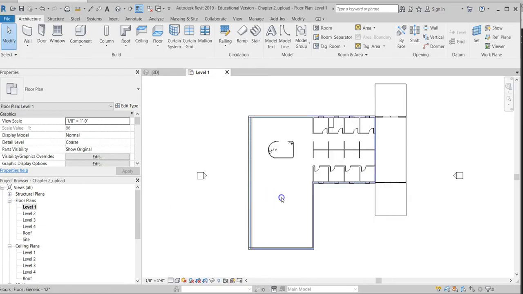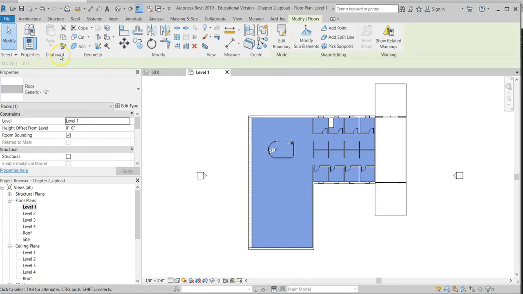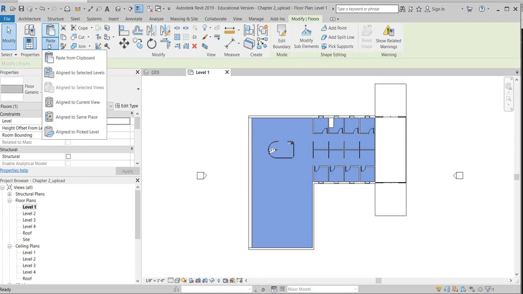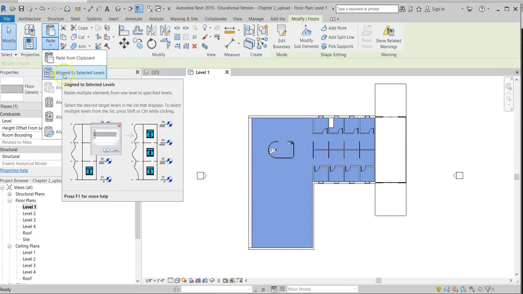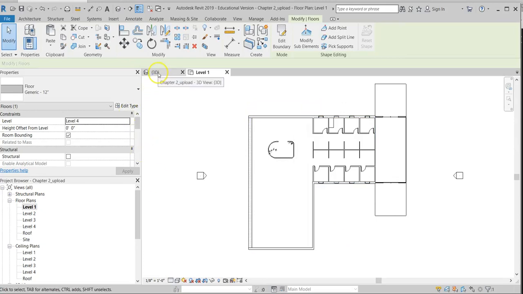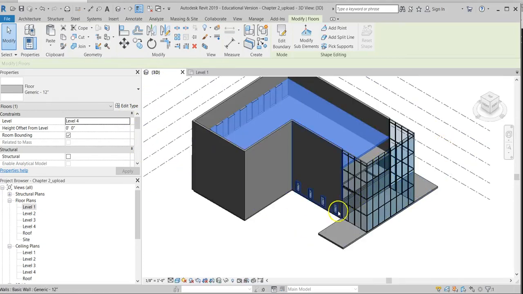If you go back to level one and select that floor, and under clipboard, you can choose copy to clipboard. And if you go to paste drop down menu, make sure you choose the paste drop down menu. So then you can paste it to aligned levels. So you select align to selected levels. And then you want to go all the way to level four. So you choose level two, three, four. So as you see, I have copied my floor to the other floors.